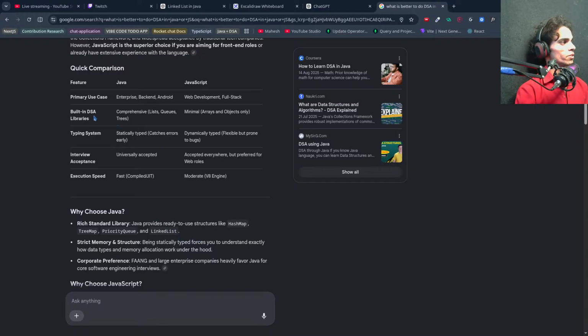And yeah, as you can see, we don't have built-in DSA libraries, mainly in JavaScript. So these are some of the reasons I moved to Java for DSA.